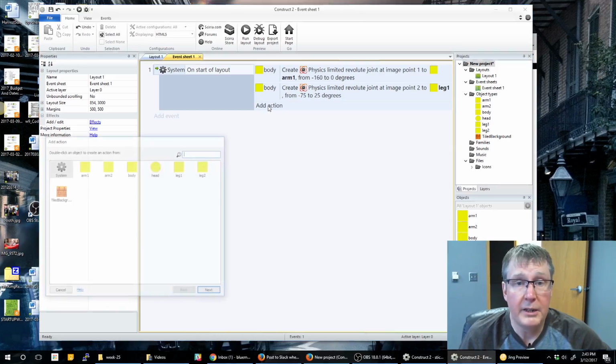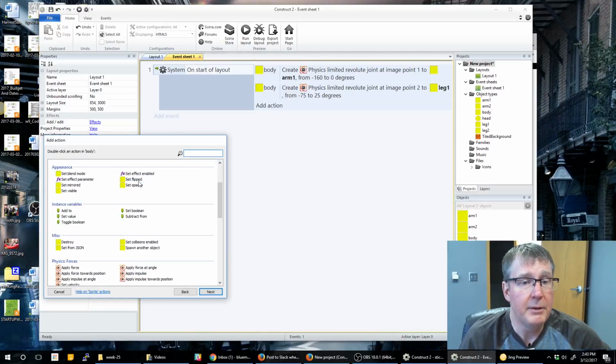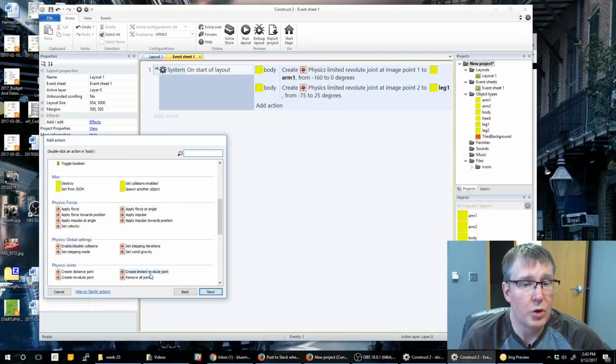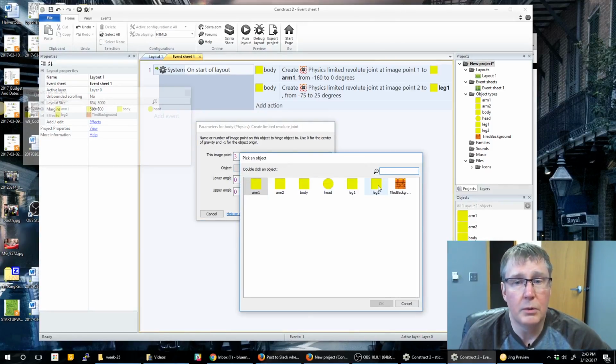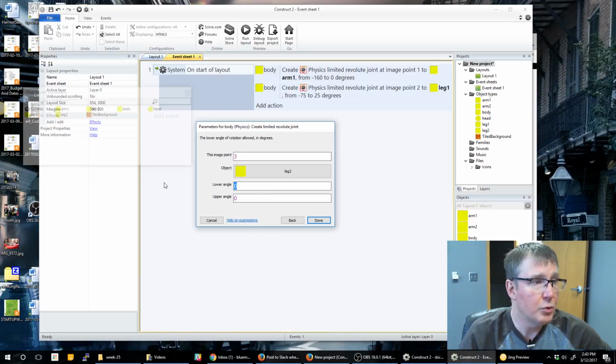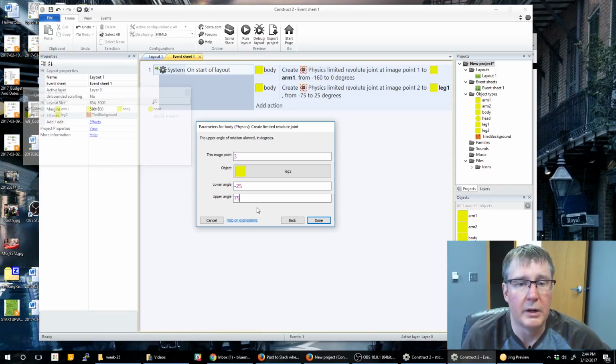So then we're going to create another one, and this is going to be body, and we're going to create this limited joint. And now we're going to use image point number 3, and this is going to be leg number 2. This one we're going to do the opposite of the other one. So we'll go -25 and then 75. So that'll let his leg swing towards his other leg and then all the way back up to where his arm is.